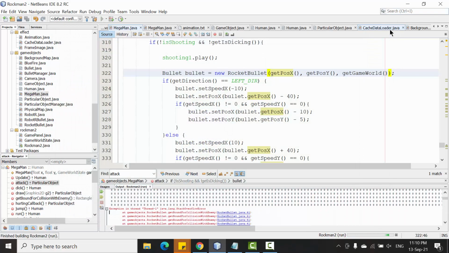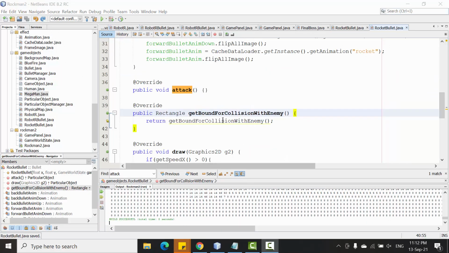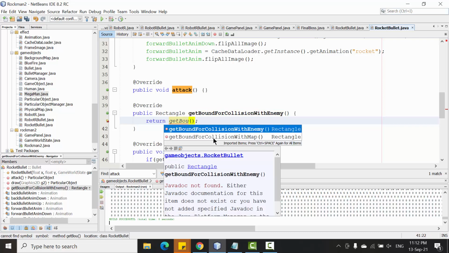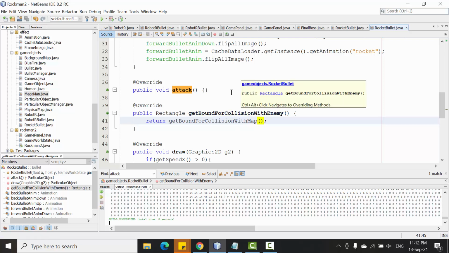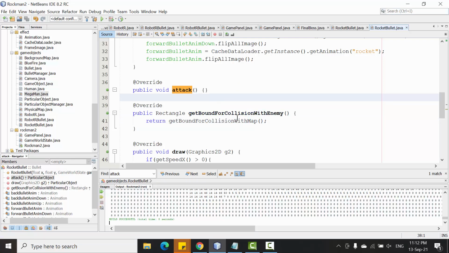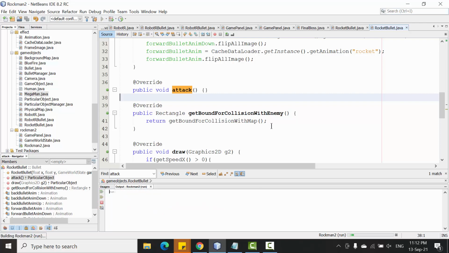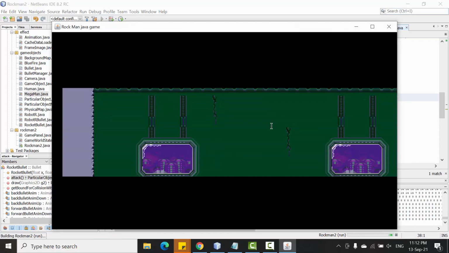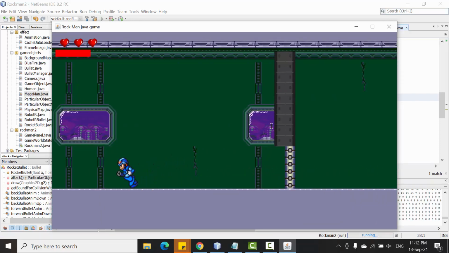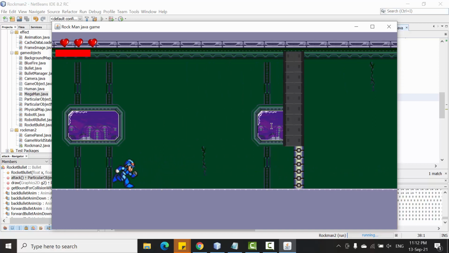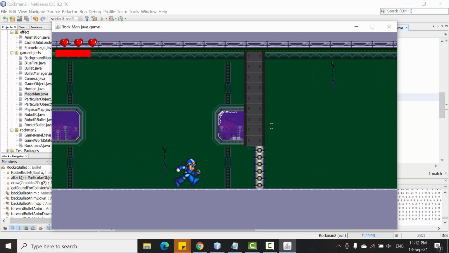Alright, I have some problem. Alright, I found a problem, and here we need to use the get bow for the map, not for the enemy. So now we run the game and fire. Okay, so now the Megaman has a new weapon.